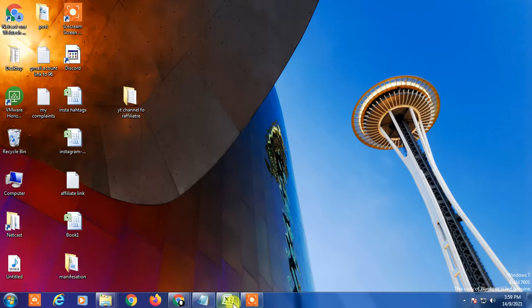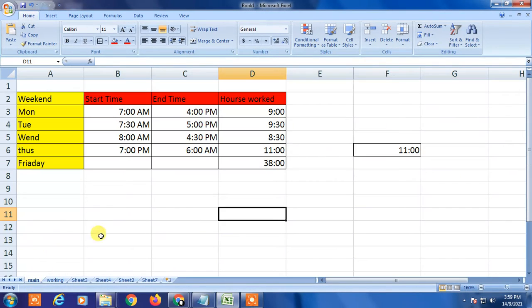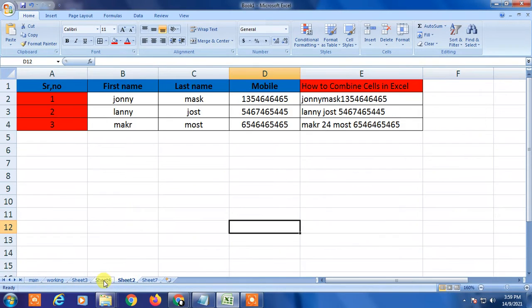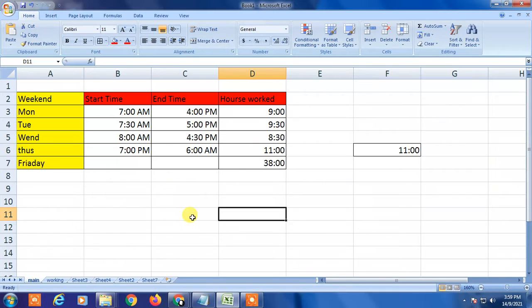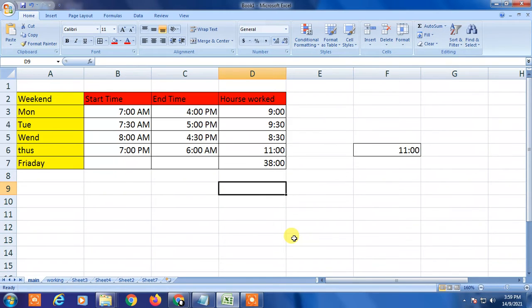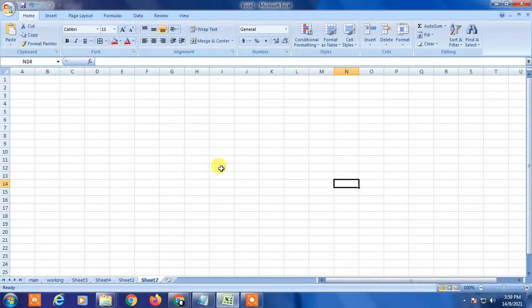So let's start with the video without wasting time. So guys, this is my Excel, and you can see there are many Excel sheets I'm using, and I want to rename one with a new name. In order to rename your Excel sheet, you have to click on the Excel worksheet you want to rename. In Microsoft Excel there are many updated versions. If you have a new version, you can follow the same process. I don't have the new version, I'm working on Windows 7.